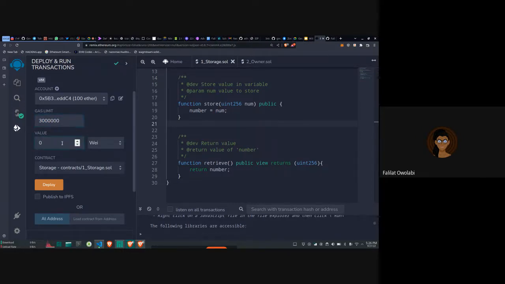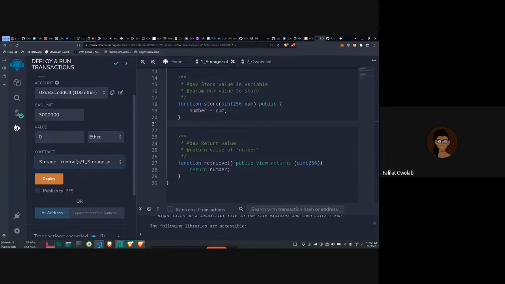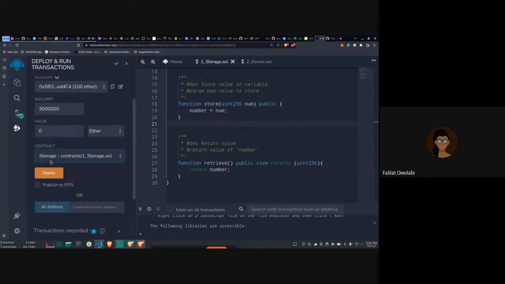Then value: if you want to send it along with your transaction, you put it here. Now you can say 4. This is just 4 Wei. You can change it to Gwei, you can change it to Finney, you can change it to Ether. You can decide to do this, or decide not to do anything, depending on whether you actually want to send money along. Now, here comes the contract you want to deploy.